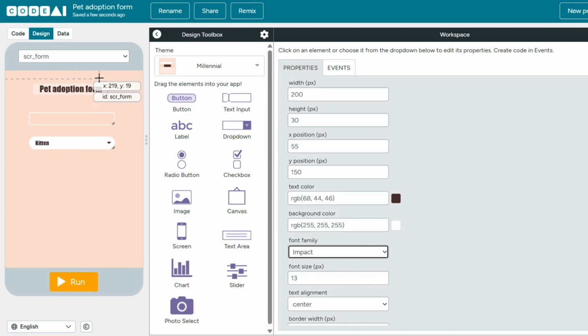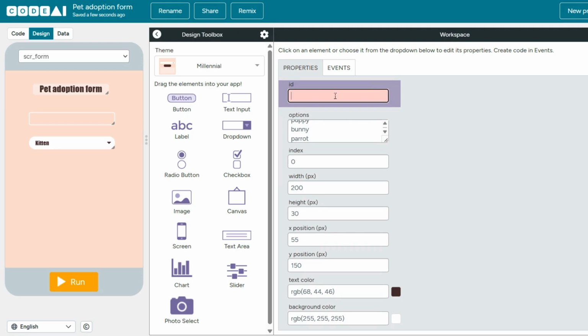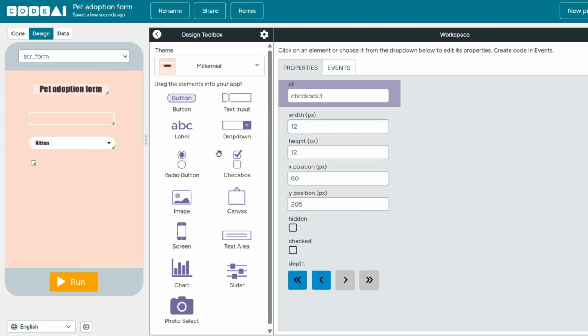Now the font size is just perfect, so now we're going to go on to our next. First, let's give it an ID. The ID will be dd underscore pet. Okay, so it's a drop down pet, and then we're going to give it some checkboxes, a bunch of them. This one made a little bigger size. These 3 checkboxes.